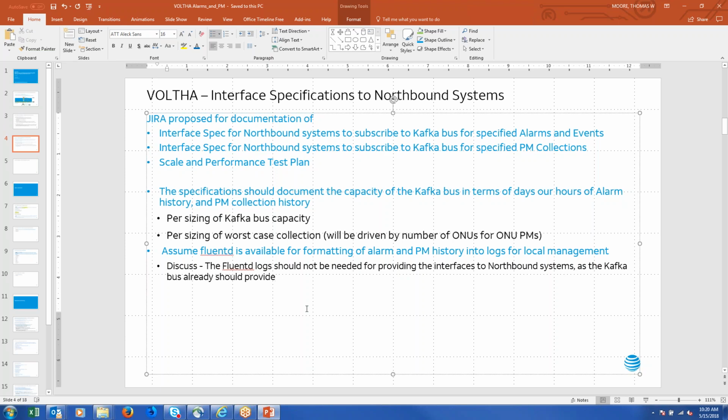So the assumption here is that we don't need FluentD for the northbound interface, but it could be useful for formatting alarm and PM history into logs for local management. This is not to provide a northbound interface. It would be more of an operator interface, someone who was attached directly into VOLTHA, let's say, and just benefited from looking at the logs directly. We don't assume they would be needed for providing interfaces to northbound systems.